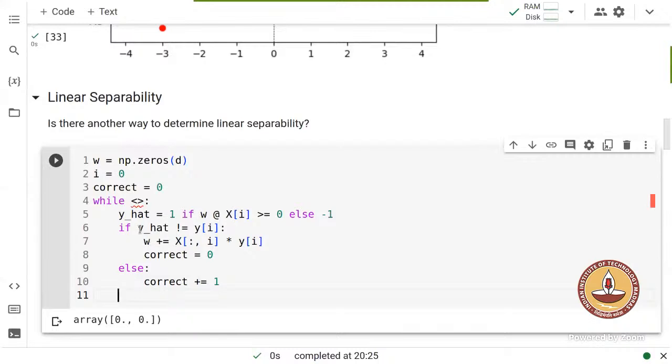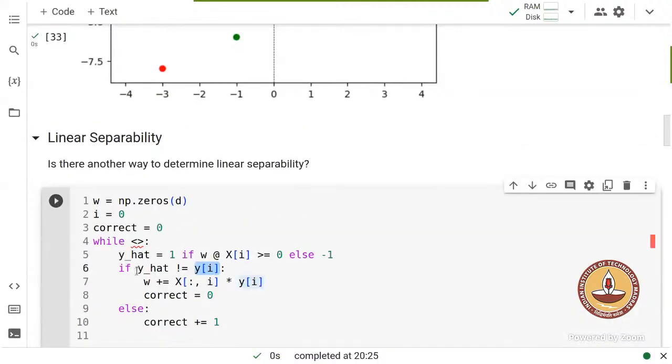That's because y hat is a vector. I mean, y of i, you mean? You mean y of i or y hat? So you're asking why is it y of i and not y colon i? Is that the question? No. In the very next step, why is it x colon comma i?